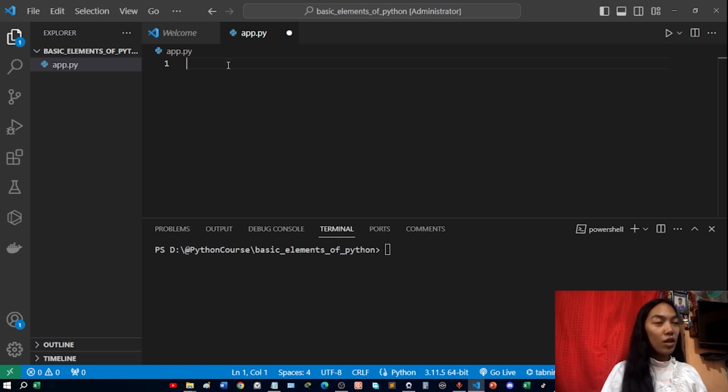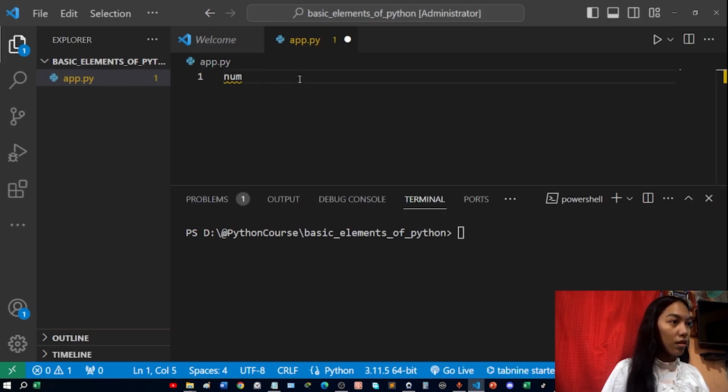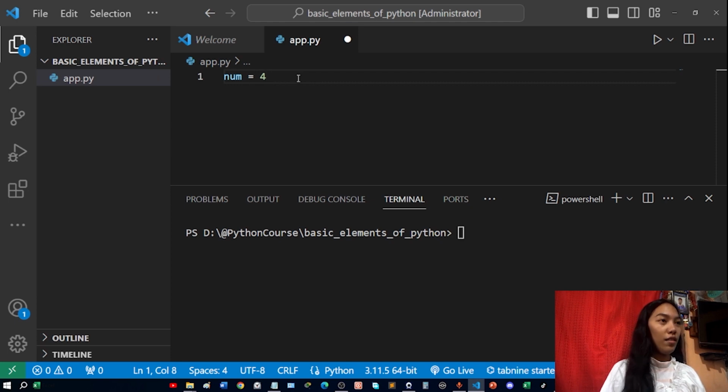First, mauna muna tayo sa integer. Mag-code lang tayo dito. Huwag natin kakalimutan, guys, na pag integer is number, whole number. Num equals to number 4. This is an integer. Basta pag sinabi natin integer, whole number siya.